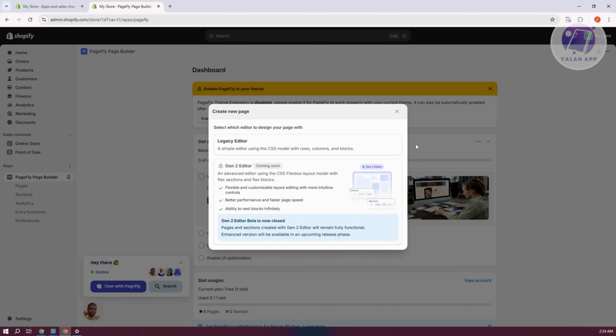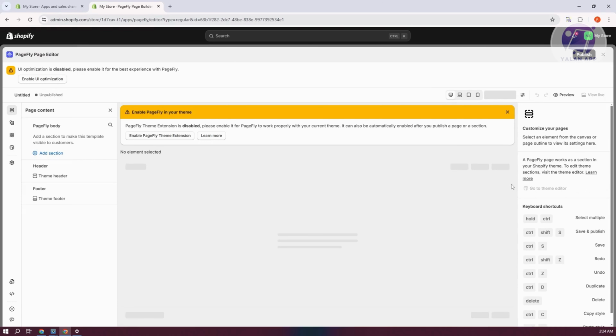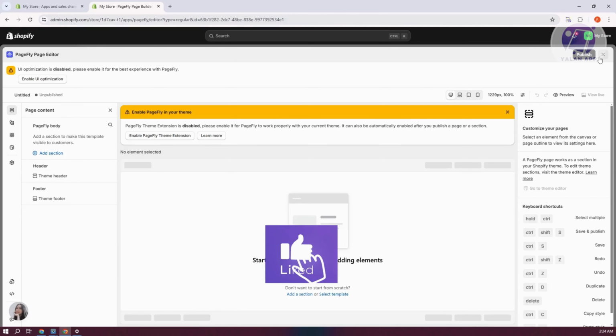Now it should redirect you to the new page here. It's going to say the legacy editor here, or the Gen 2 editor, which is coming soon later on. Let's go and choose the legacy editor. And you can go ahead and start adding whatever elements you want.